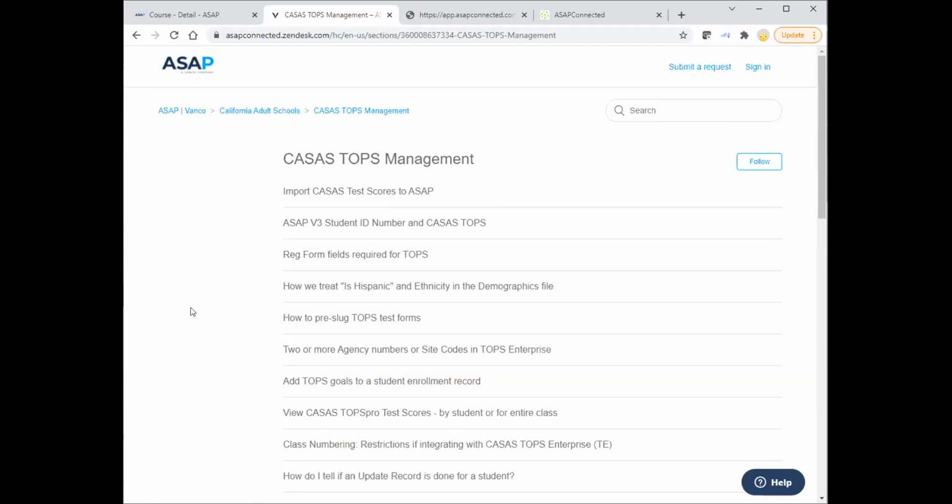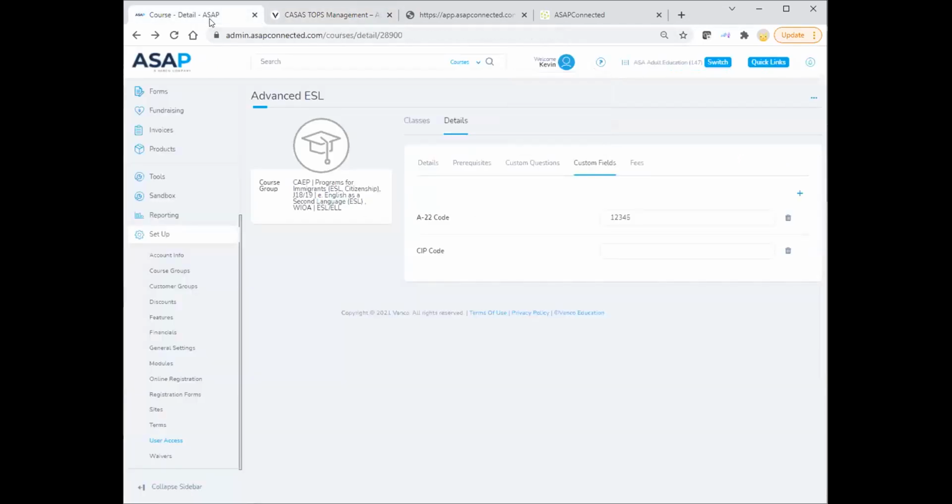Right. And there was another question about the A22. You are required to have that information in there. It exports over with the CLS, the class file. So any of the classes that you're bringing over to TOPS Enterprise, definitely make sure there's an A22 code. If you have a class that's only for concurrent high school students, those you don't need to worry about because those are funded separately. But you do want to make sure that you're aligning your data to all the CASAS and CAEP requirements.